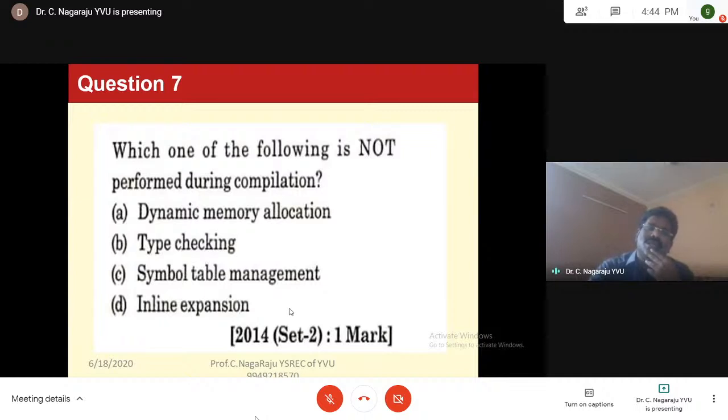And symbol table management: whenever you find the tokens or lexemes, they will automatically be stored in the symbol table. Intermediate code is also handled with symbol tables. Inline expansion means that when you are using macros or inline functions, we are expanding them. But we are not using dynamic memory allocation at the time of compilation. So the answer is A.